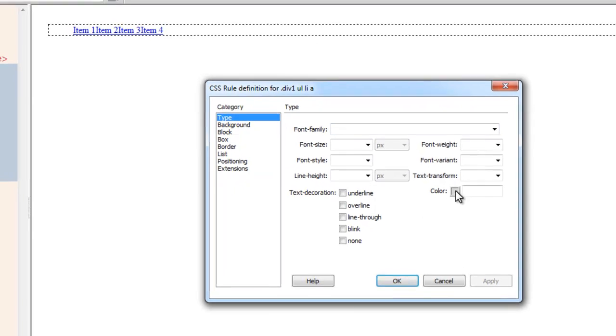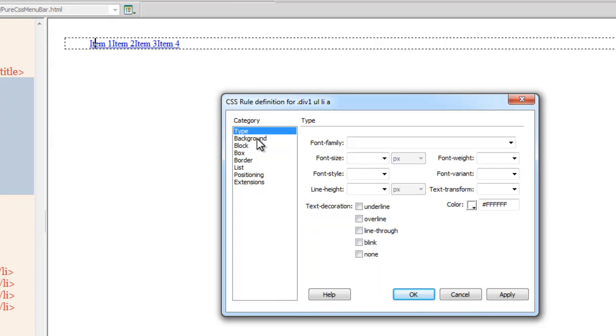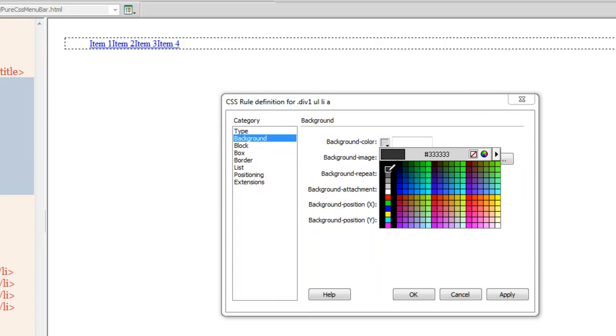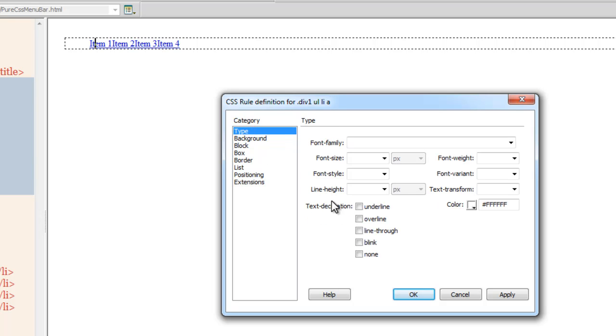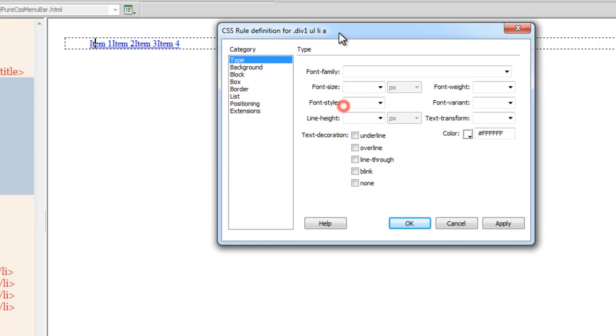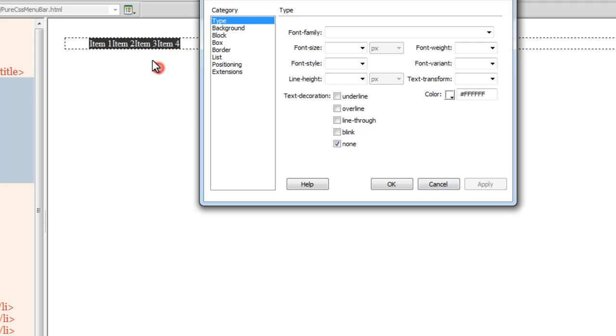Let me define the rule. First thing, I'm going to set the font color to white, which means that I must set the background color to a darker shade. Let me go with #333333, which is a very dark gray color. Let me go back to the type category. Also, guys, as I'm making changes, please have a look out here in the design area. I'm going to set the text decoration to none. Let me hit apply, and guys, you can actually see that the underline has vanished. All right, the background color is #333, and the font color is FFF, which is white.